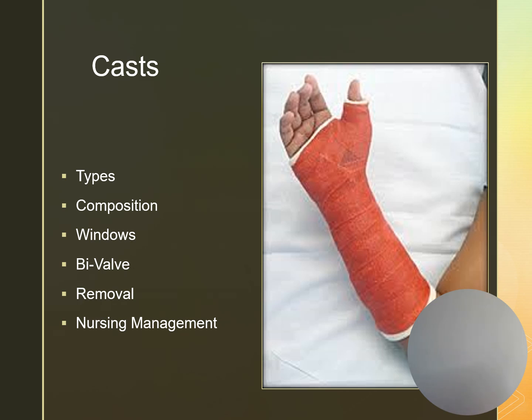A cast window might be cut in the cast. Basically, it's cutting out a portion of the cast to allow direct inspection of an area that's under the window. The window will then be replaced and secured with maybe a gauze or ACE bandage. We can also cut a window, let's say there is a laceration or they did surgery or the client reports discomfort or there's a wound under there that requires a regular dressing change, etc.